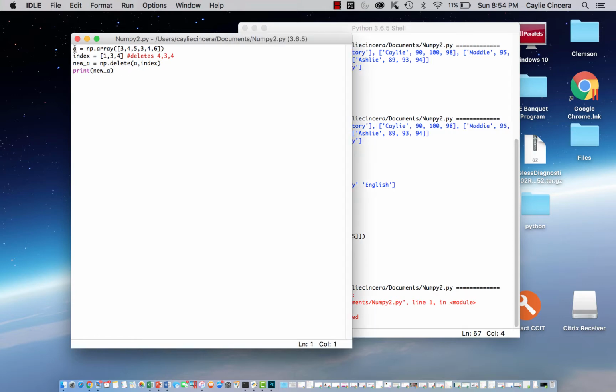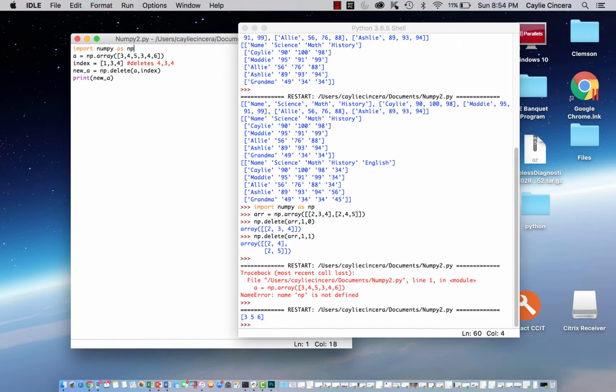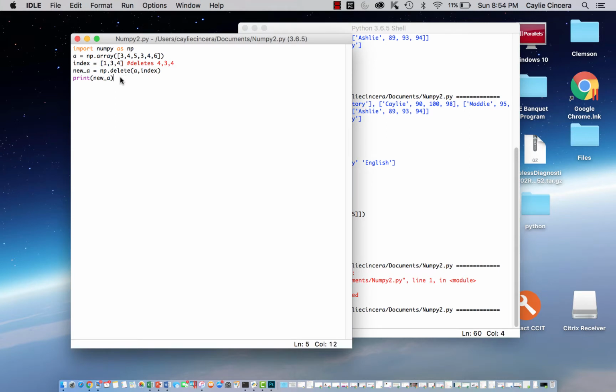Oh, and then we've got to make sure we do import NumPy as NP for our shortcut. So yeah, it deleted 4, 3, and 4, and it prints the new underscore A. And then the last thing I want to talk about is just some quick sorting with NumPy. So we already have that import NumPy as NP.